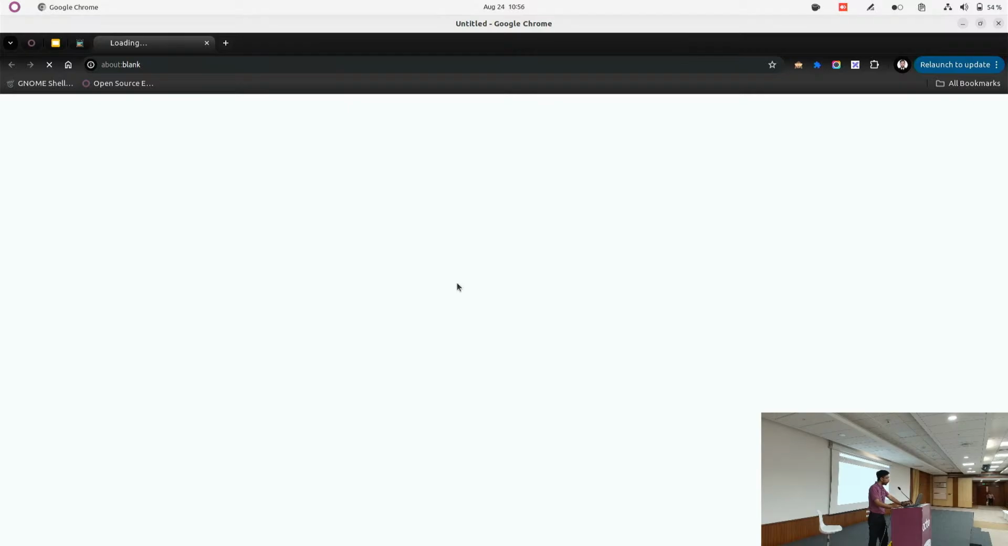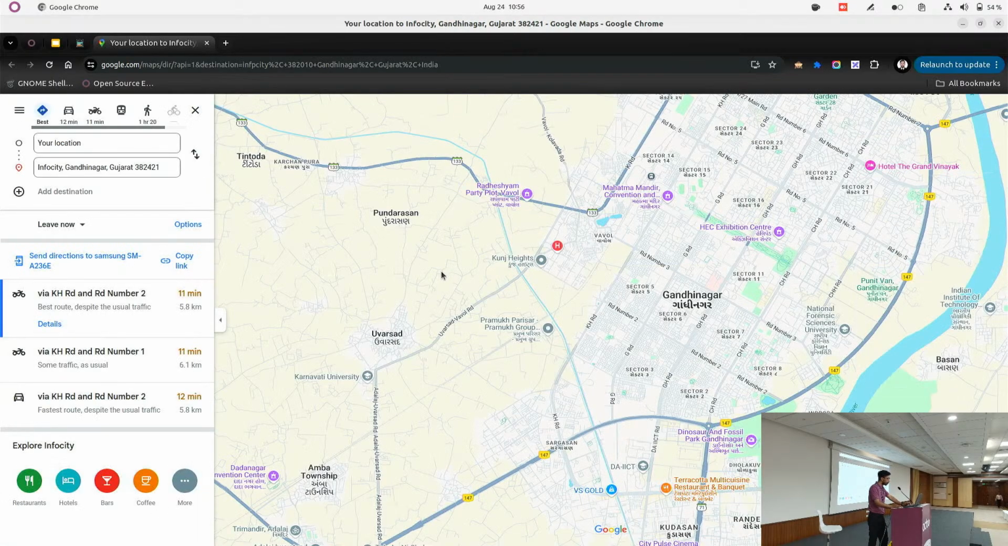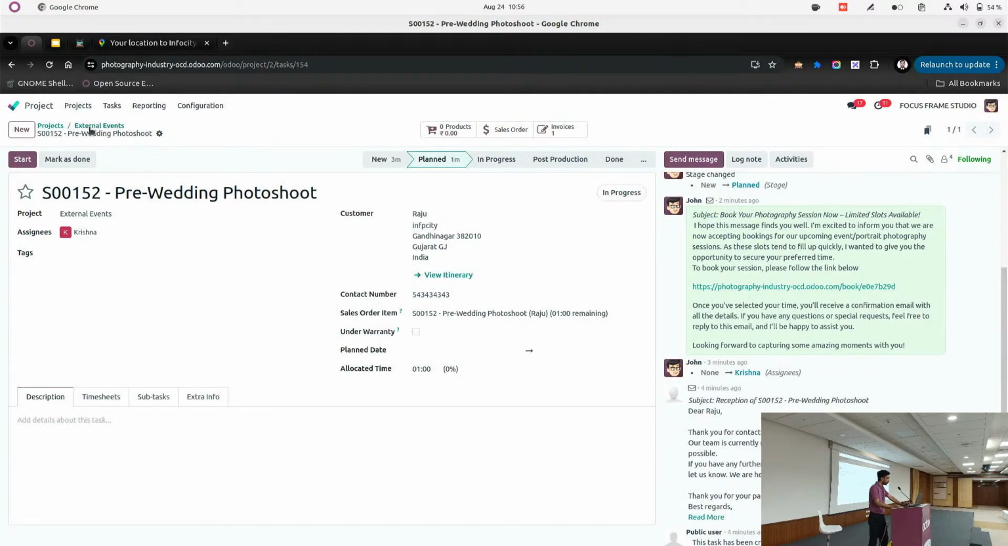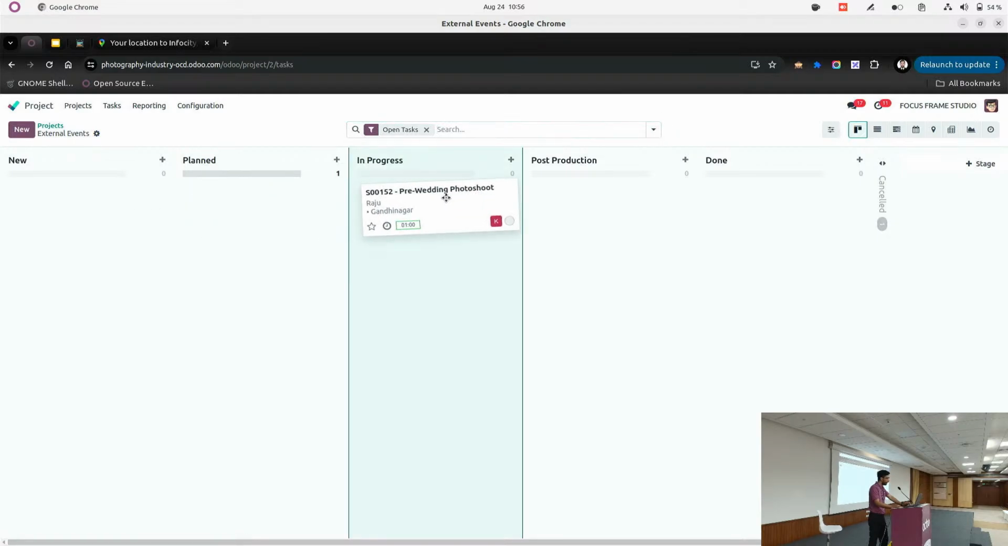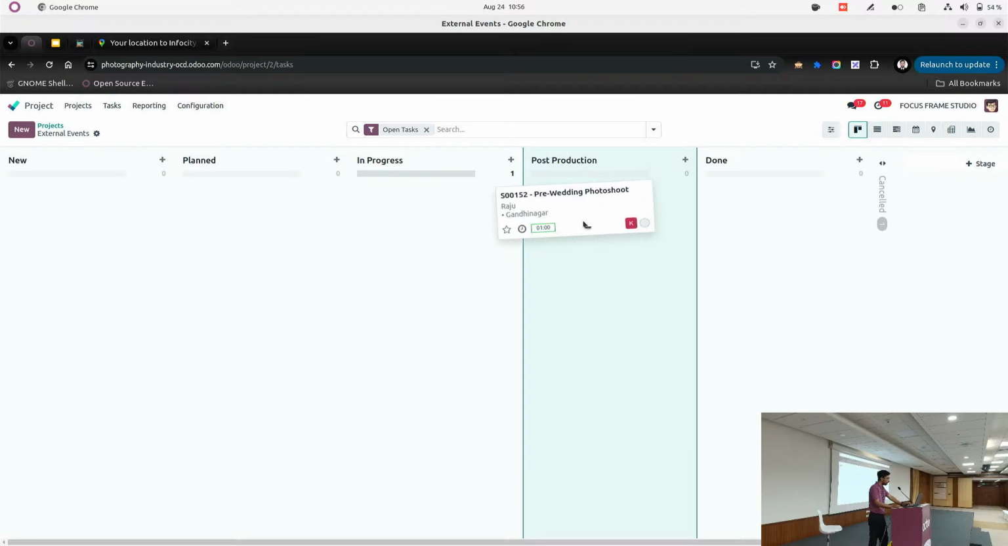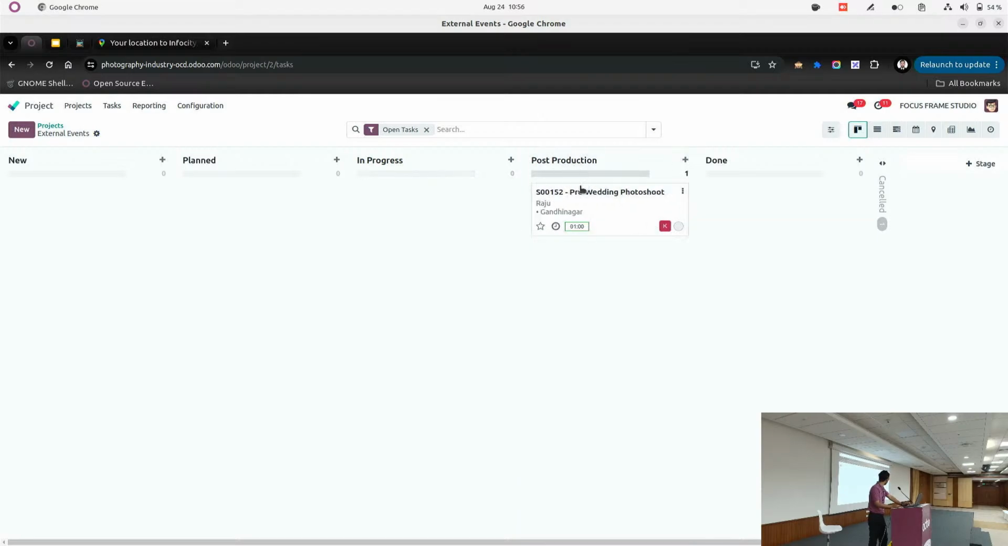So by clicking on the view itinerary, he can see where the venue is. So for the wedding shoot, he can check the location with the help of our Google Map integration. Once it is completed, he can move the stage accordingly to the post-production. And once the photography is completed and delivered, we can move the stage to the done stage.